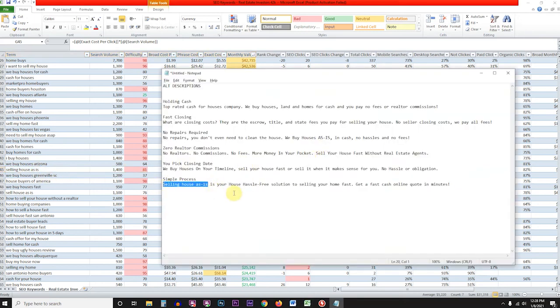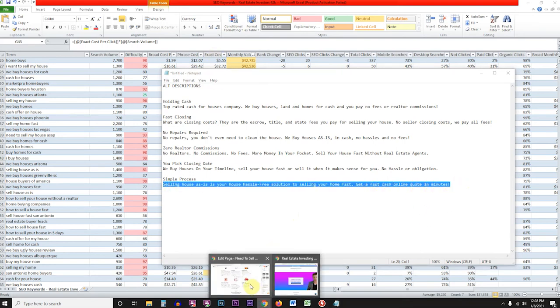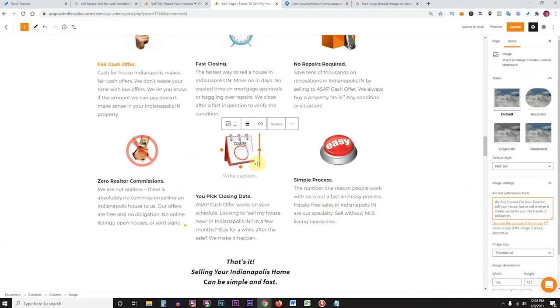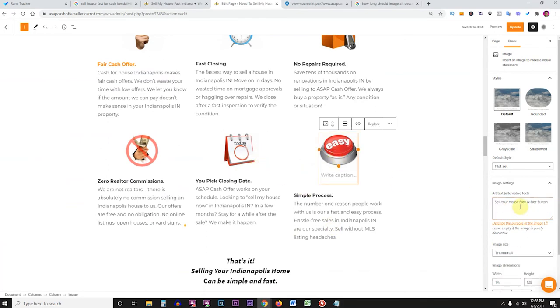Selling your house as is your hassle-free solution to selling your home fast. Different play on the word of a keyword over here. Get a fast cash online quote is another play on the keyword. Sell my house fast online quote is a popular phrase. So we have about 3 keywords stuffed in there, and it's still a coherent sentence, which is what you want in the end.